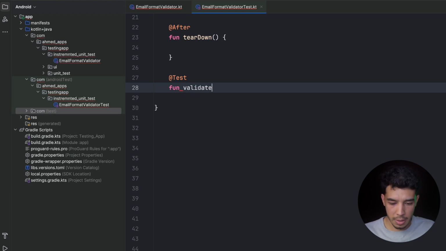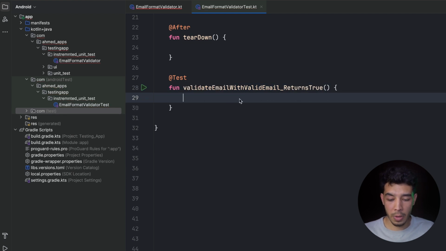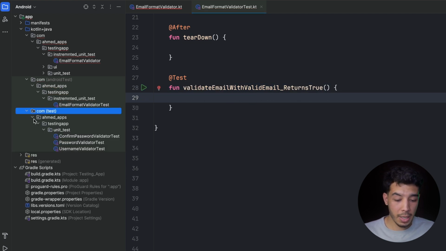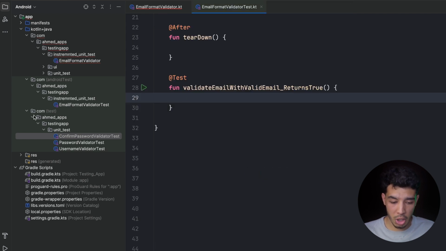So validateEmailWithValidEmail, for example, and then underscore, and then now we write what we expect it to return. So returnsTrue like this, and then we open our function. So it's exactly the same as what we did, but in here we use those little things with which we could create spaces in our function name. Now we actually can't do that.